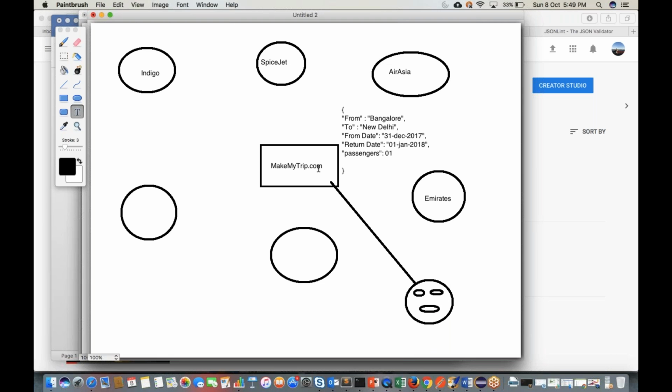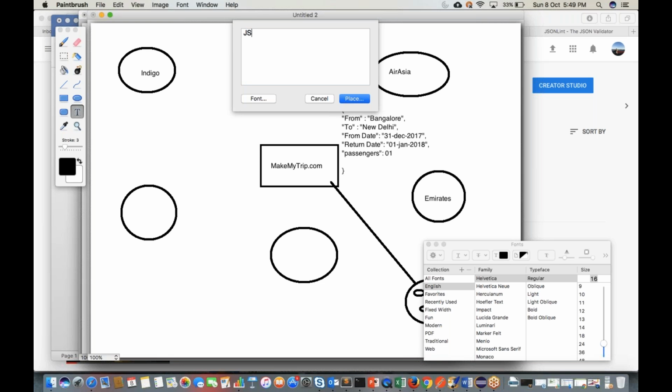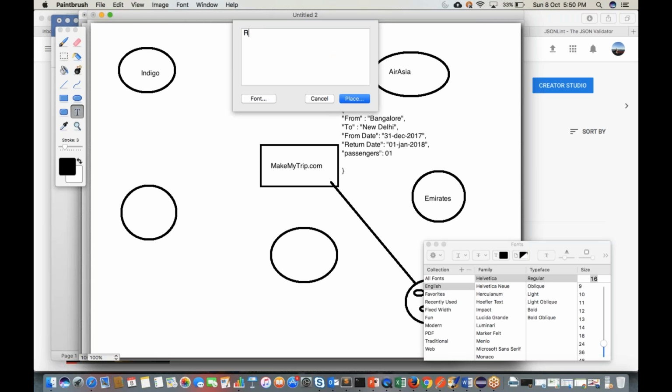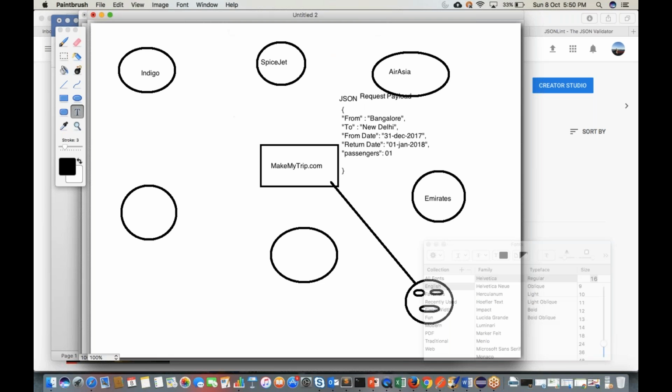What exactly makemytrip.com does is convert this information into JSON. So this is a JSON format, guys. They will convert this information into JSON, and this JSON is called the request payload. They convert it into this particular format because the user is not aware of it. Let's say my dad is booking the flight, he's not aware of what JSON or XML is, right? So they have to provide some UI, some user-friendly portal, so that I can fill in all this information over there.